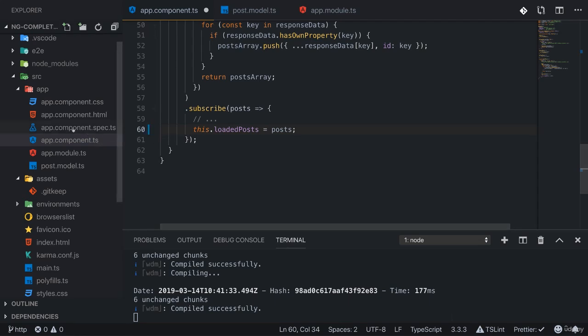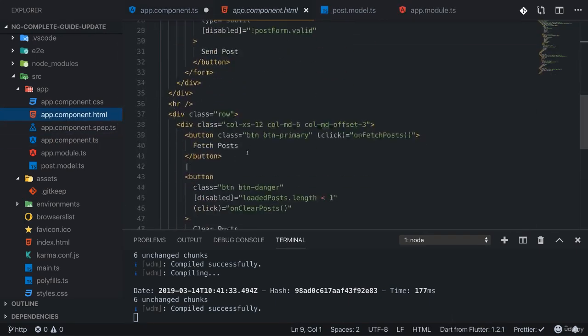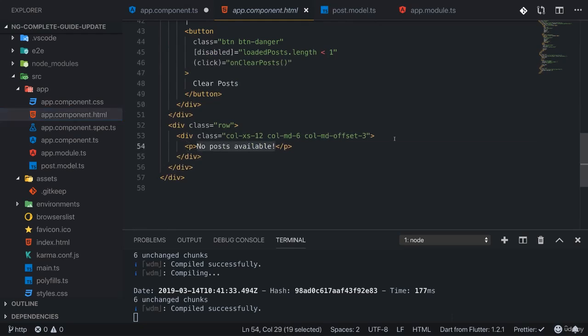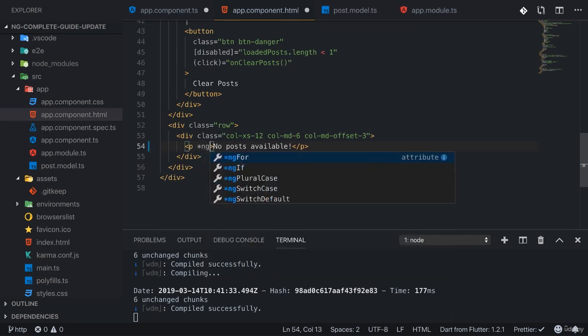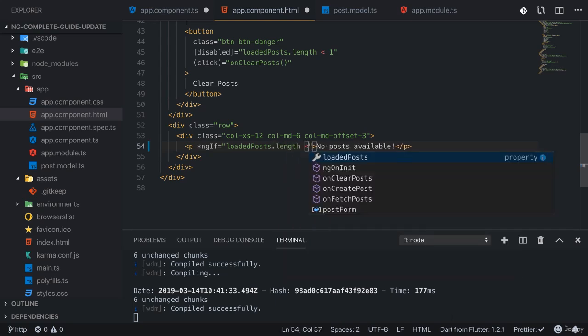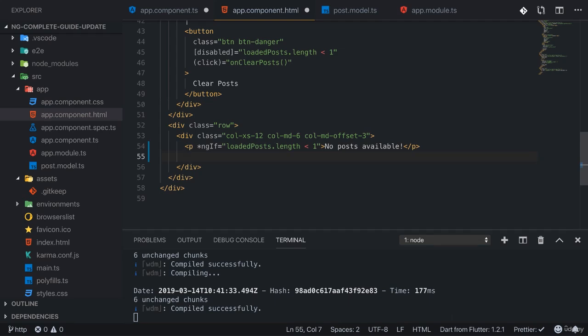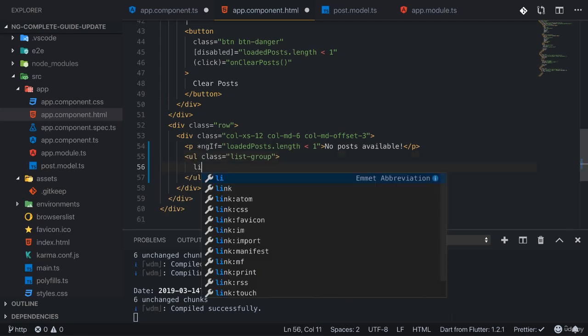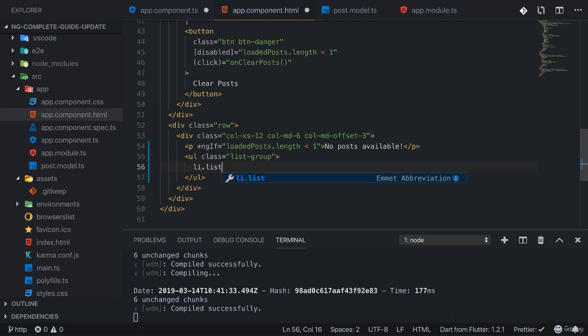Now we just have to use loaded posts in our template. And for that, of course, in this area where I say no posts available, I only want to say that if we really have no posts. So I'll add ngIf here and check if loaded posts length is smaller than 1, which means we have no posts. If it is longer than 1, then I want to output an unordered list with a class of list group, which is a bootstrap class, which has list items with list group item as a class. And in there, we'll have a h1 tag for the title and a paragraph for the content of the post.